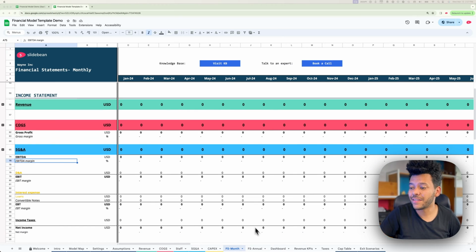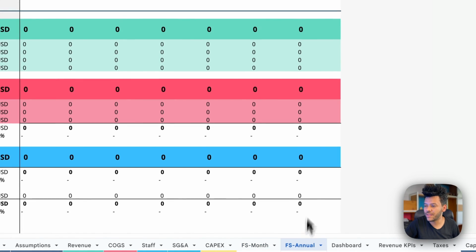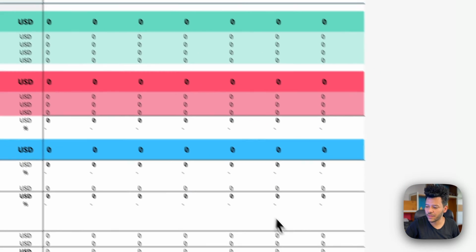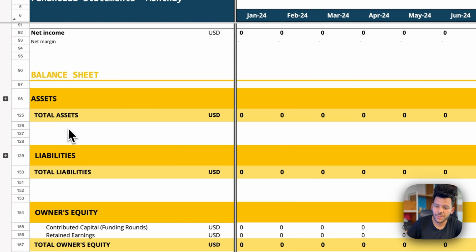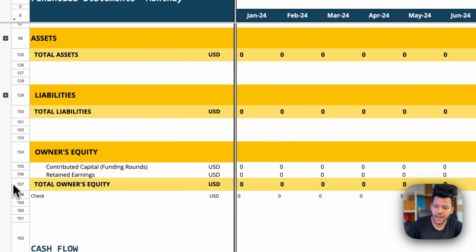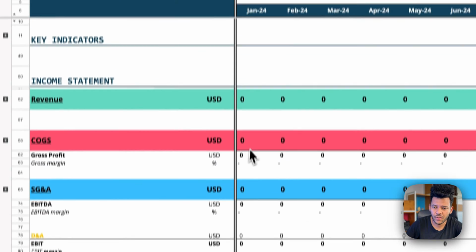The FS month and the FS annual sheet share a lot of the same characteristics, essentially the same lines in the model. One is simply the annualized version of the other. So let me walk you through FS month first. So I was saying there are three main components to the FS month sheet, which are the income statement, the balance sheet, and the cash flow. So let me give you an overview of how those work.